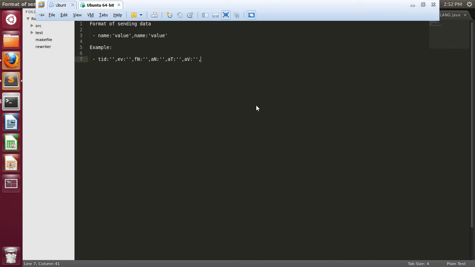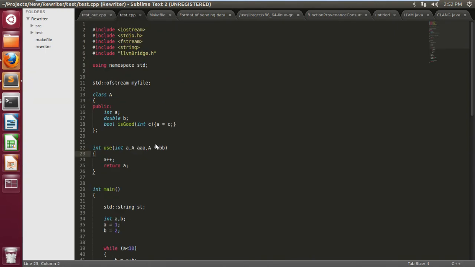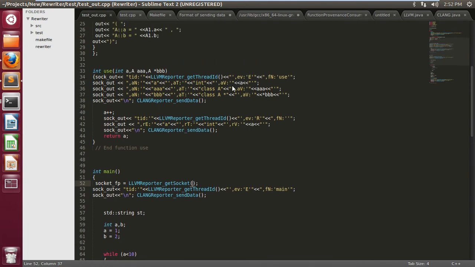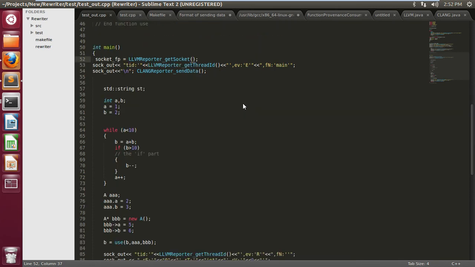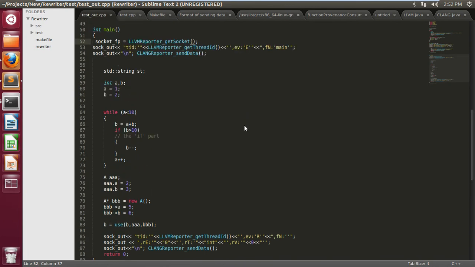So this is the CLANG reporter, and the next part would be to convert it into a CLANG tool so that it can resolve all types. Right now it will have some problems resolving some of the standard C++ types that are included in the standard C++ libraries. So once this is converted into a tool, which won't take much time, it would be able to resolve all types. Thank you very much.